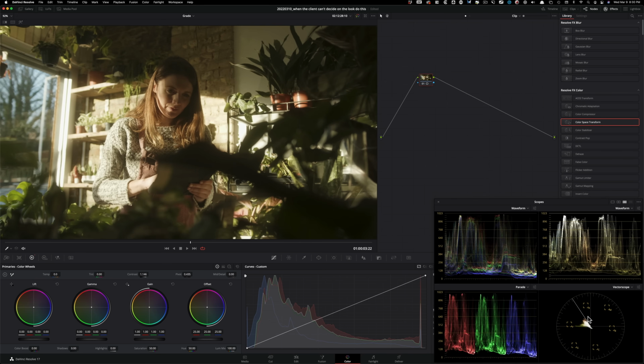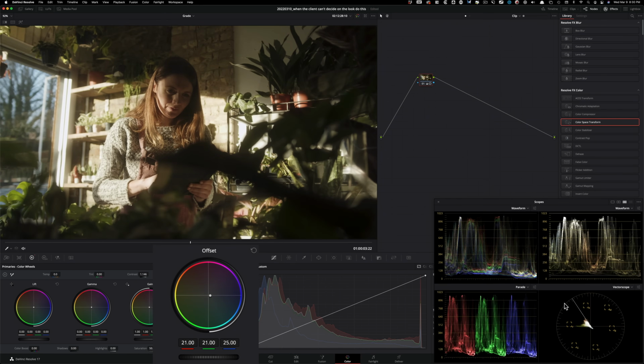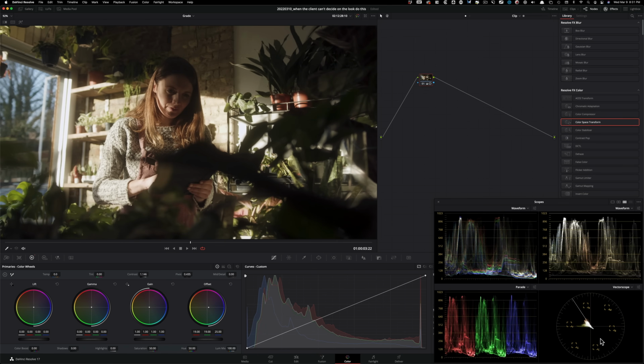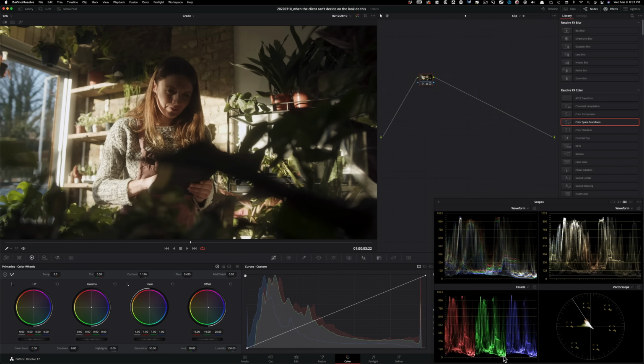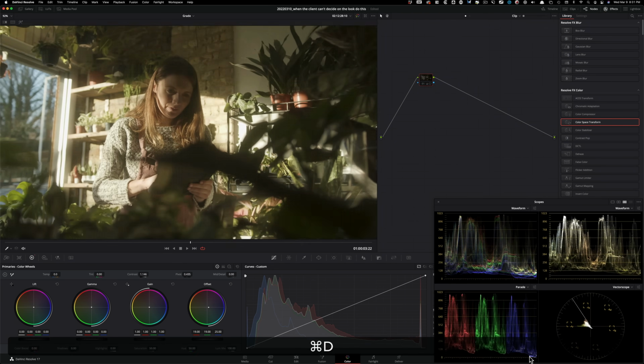Keep an eye right here, what I'm doing, and also right here, what's happening in our parade. So I'm gonna just go ahead and start subtracting tons and tons of green and yellow. Okay, so as soon as I do that, look where everything is sitting. Look at our reds and greens, right? So now everything is where it's supposed to be.